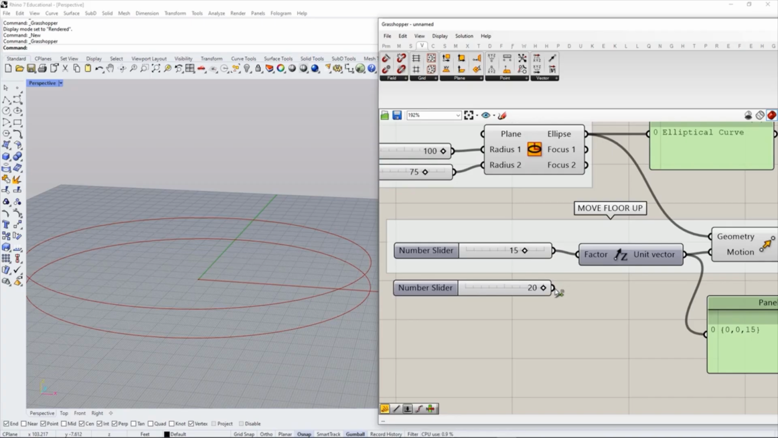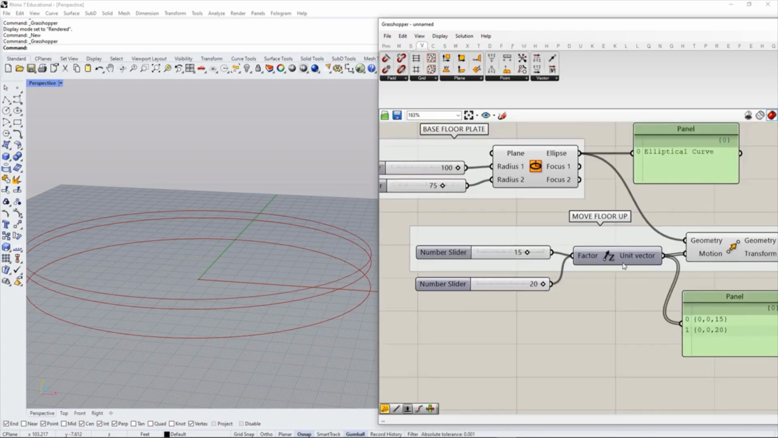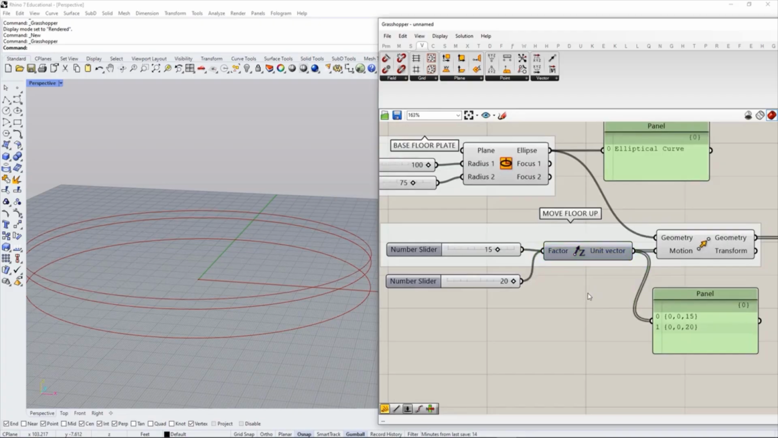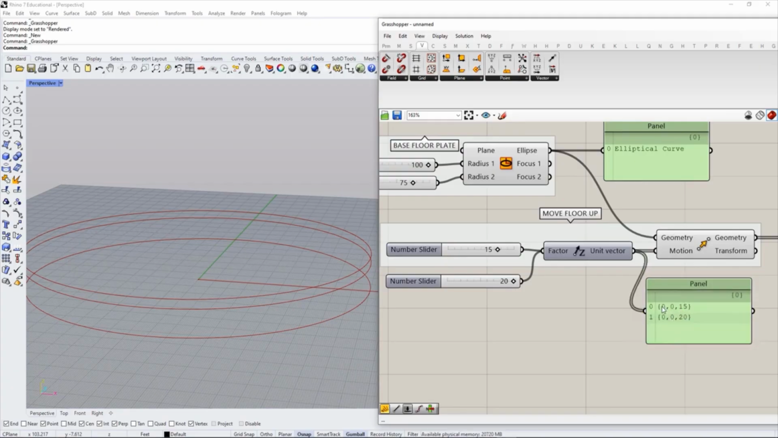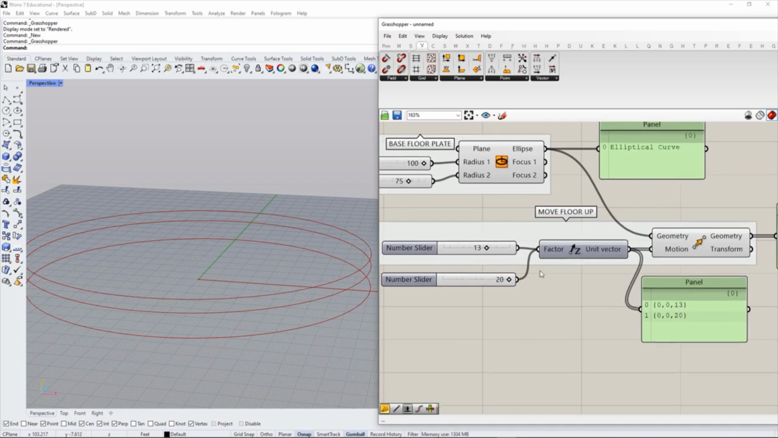So hold Shift, then drag your second slider to the input of our unit Z vector. And what you'll see immediately is that in the panel of our vector, there are two vectors displayed here. Vector 1 represents the Z value with the first slider, and vector 2 is represented with the second slider. The order that these numbers appear in a list is directly correlated to the order of connecting these wires. So what do I mean by that?